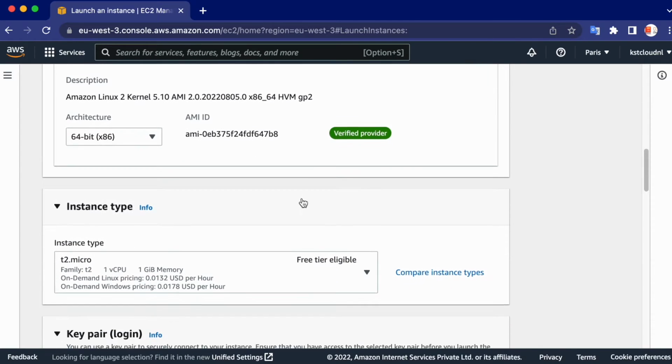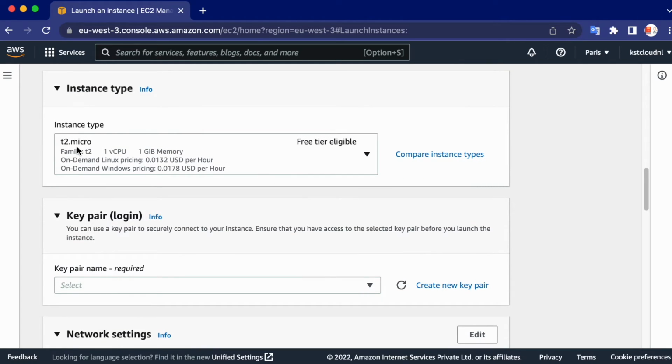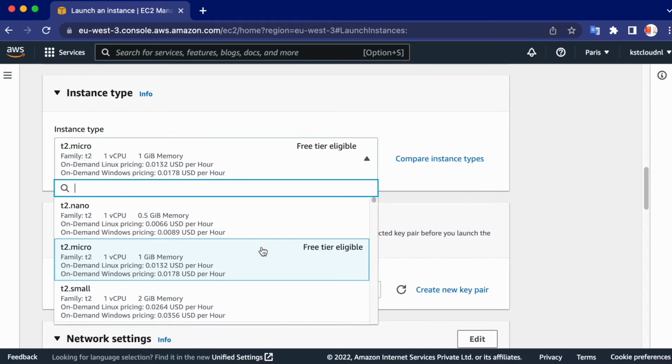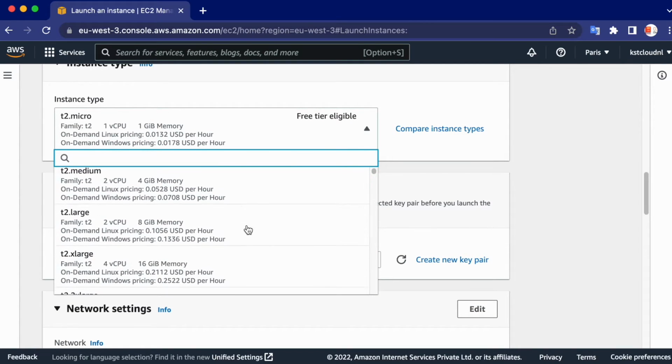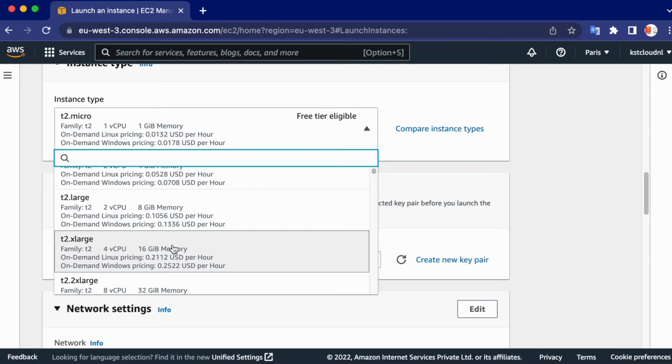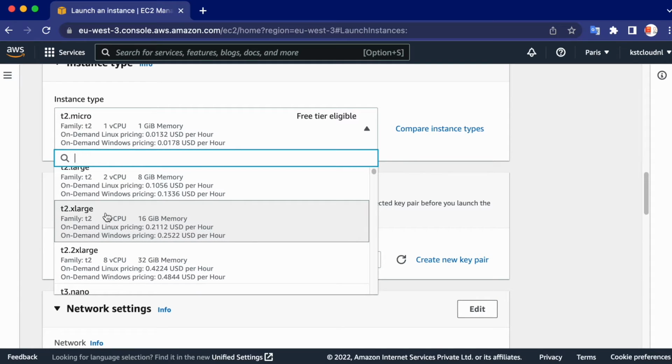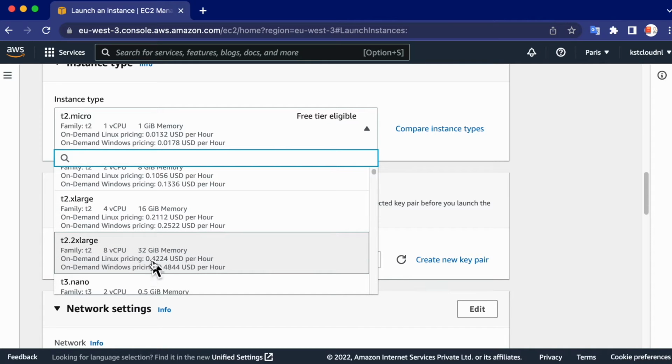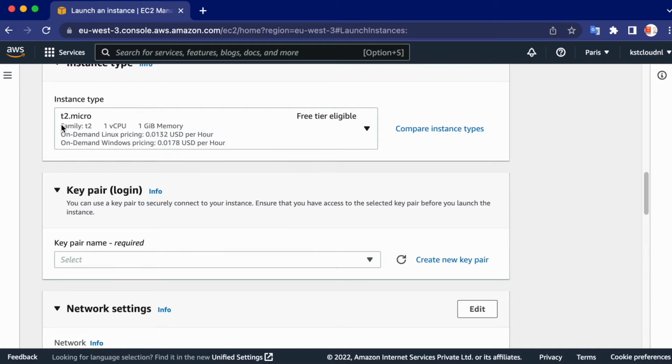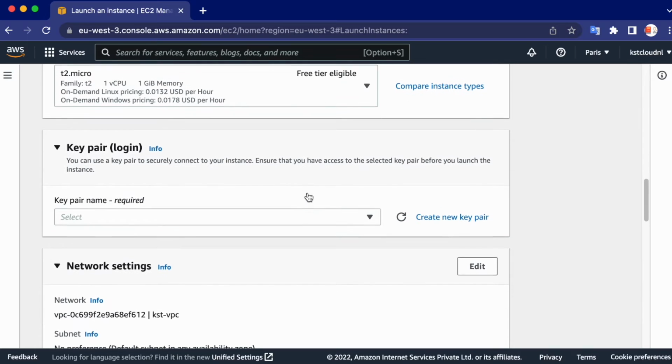If you scroll a little bit down, you will see instance type. I have opted for t2.micro because this is what I just want to use for now. This is free under free tier eligibility, but if you want to look at other instances, maybe your requirement is to have more CPU and more memory, then you can always look around here. There are different types with 4 CPUs and 16 gigs of memory, or 8 CPUs and 32 gigs of memory, and the pricing is also given here for both Linux and Windows. Once you have decided the instance type, you just select it, and then we proceed to the next step.